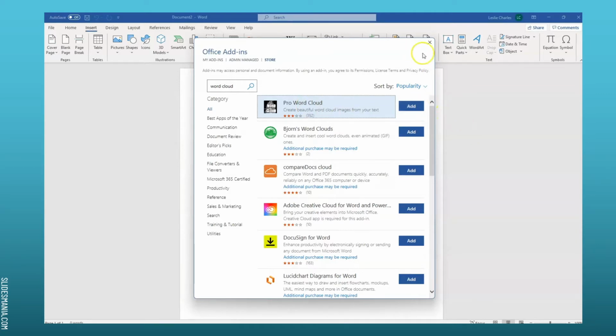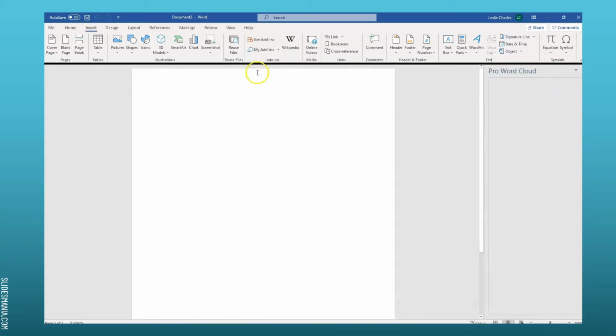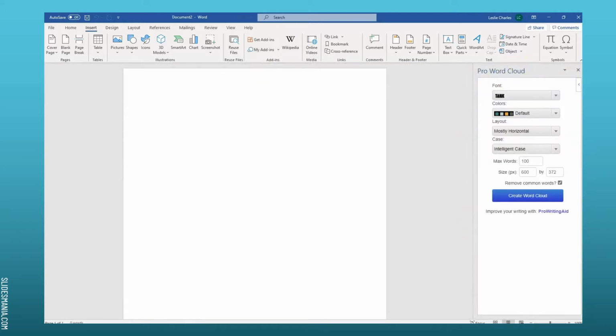Now, since I've already added this, I'm going to show you what it looks like when you open up an additional document. So I'm going to go ahead and open up my document, and I'm going to go now to the Insert tab, but instead of Get Add-ins, you're going to go to My Add-ins. Anything that you've added to Microsoft Word will be in this tab. You're going to select the down caret, and again, see that I have the option of Pro Word Cloud. That's something that I added, so it will be there. So I'm going to select it, and it will open up on the right side.